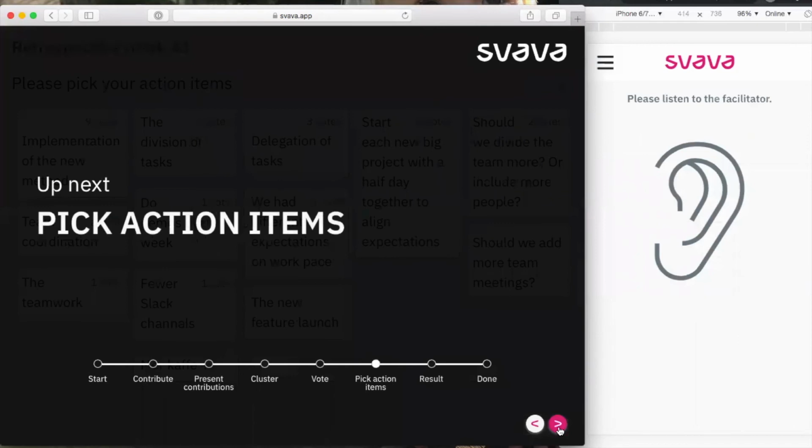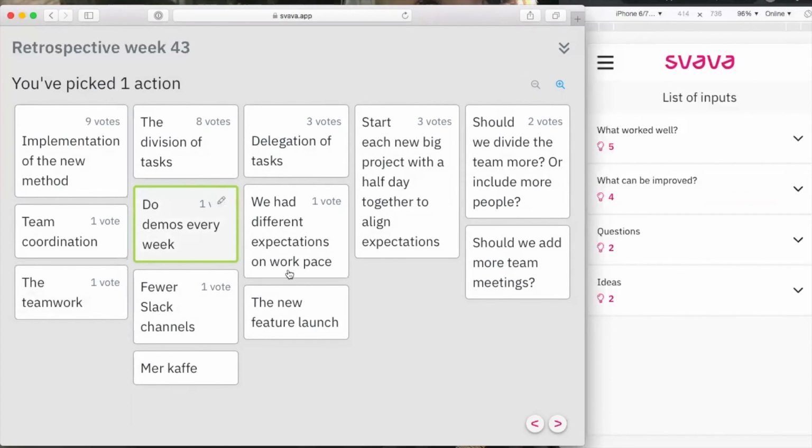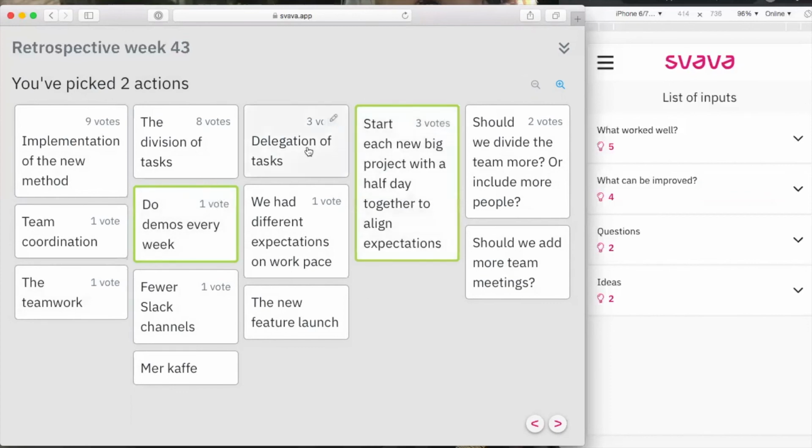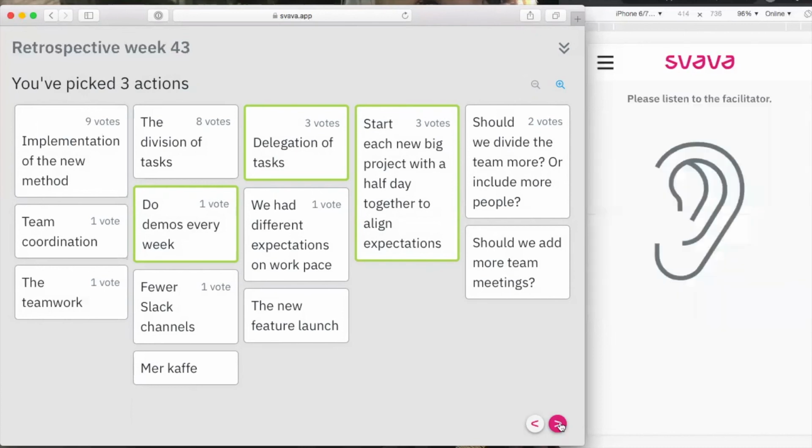The last step is picking action items. Here you can see how the ideas or findings rank, and you can use this as guidance for which should be your action items. You can pick as many as you like and simply click them to use them as your action items. When you've all agreed, head to the next step.